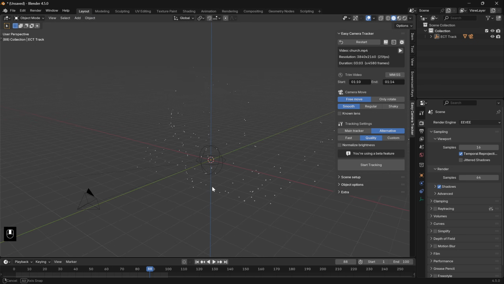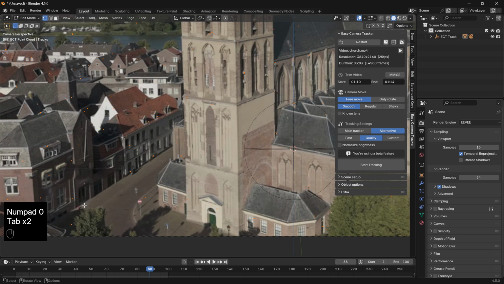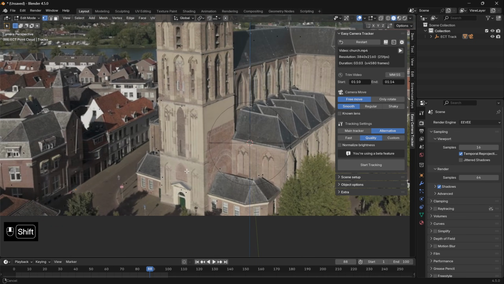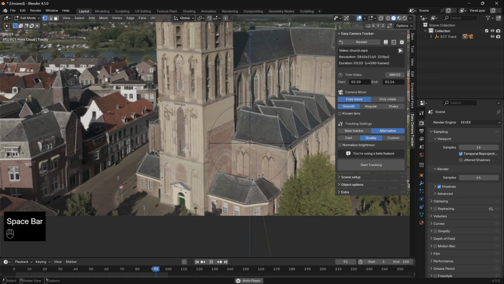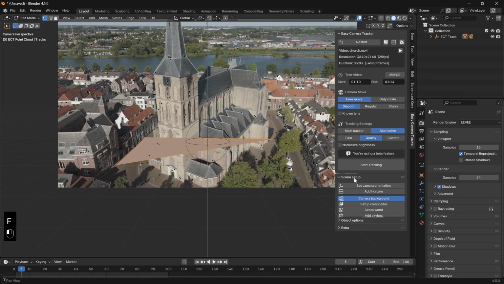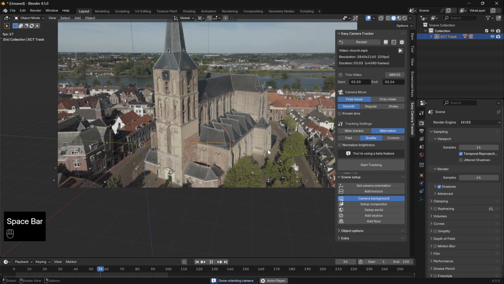And we still need to orient our scene. So for this, again, just select some points that are on the floor and press F to make a face. Go to scene setup, set camera orientation. And now you can see the grid is on the floor.